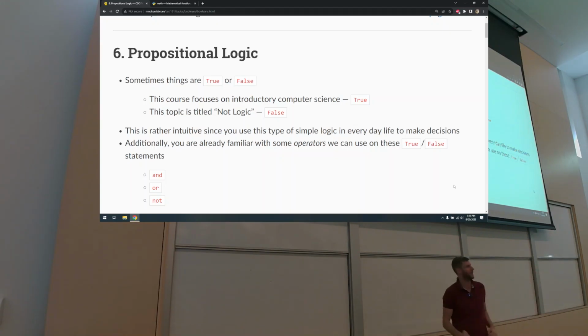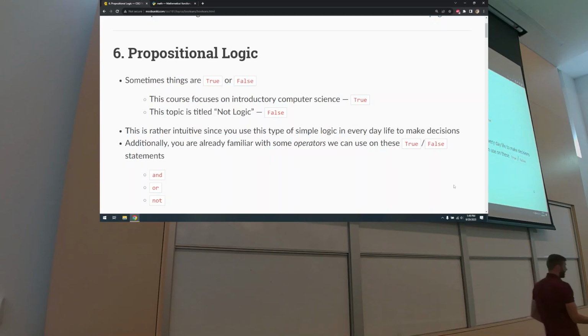Also, I will say, right now I'm talking about or. There's and, there's or, and there's not. Not's interesting because it actually only works on one value. Am I not wearing a hat? I didn't have to ask two things. So what's not true? And what's not false? Of course.